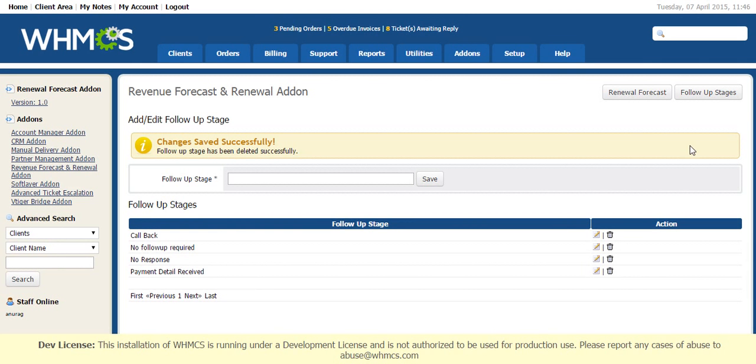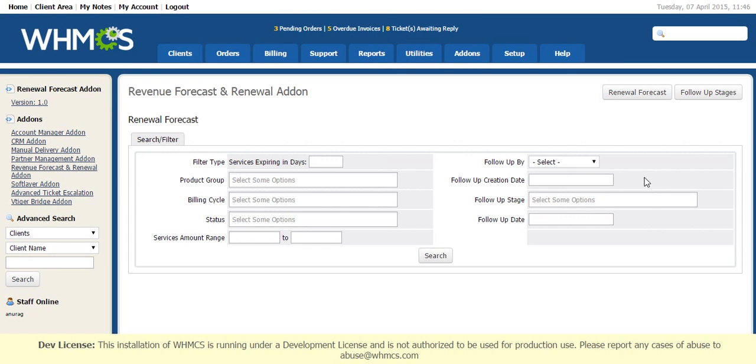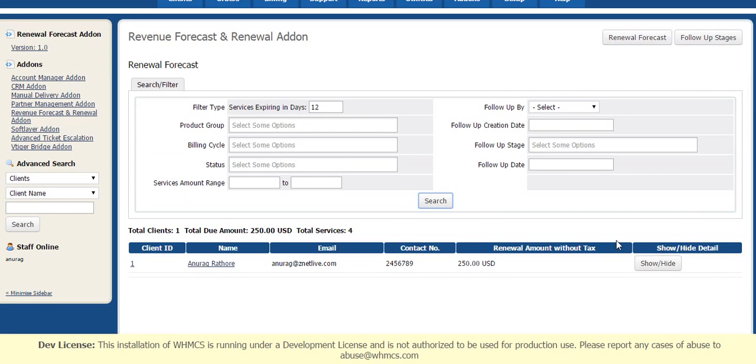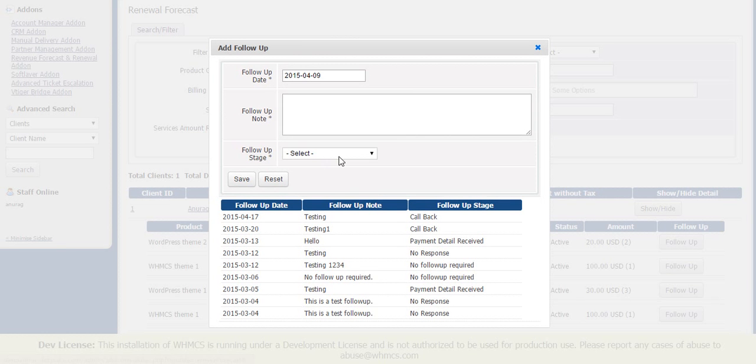These follow up stages are showing here. And these follow up stages are also showing on the follow up form.